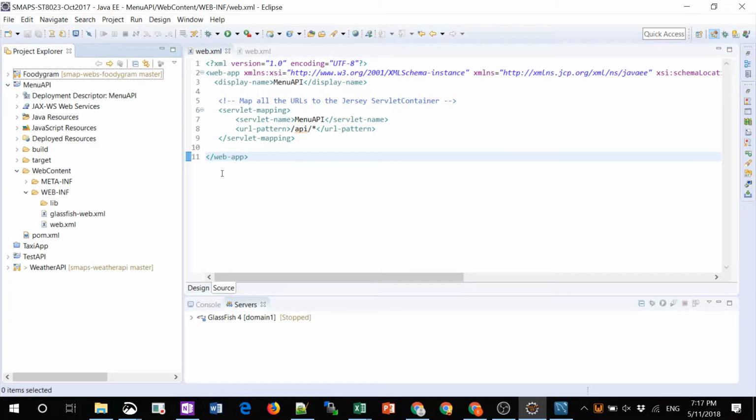I'm not introducing other elements in yet because I think it will be too much. Until we reach that stage, then we'll introduce those other server mappings. For now in web XML, you should have a server mapping.